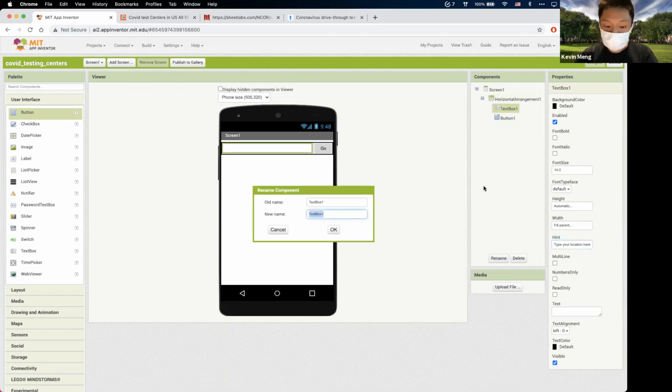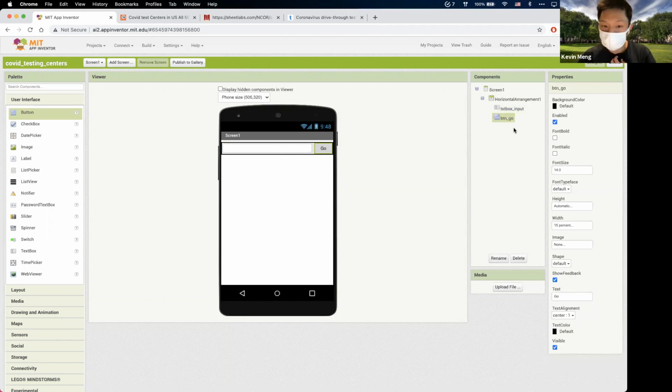And make sure to always name your components properly so that you can reference them later. So we can call it text box input. And then your button should just be button go. I like to name my components with what they are first and then the name afterwards. So together they sort of tell you what this component does.